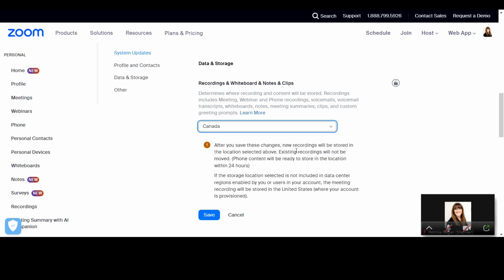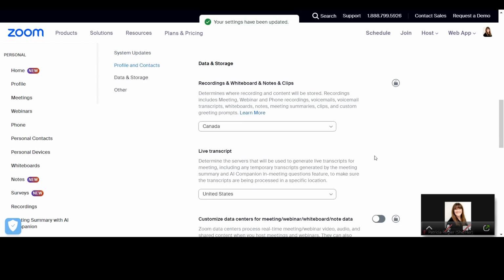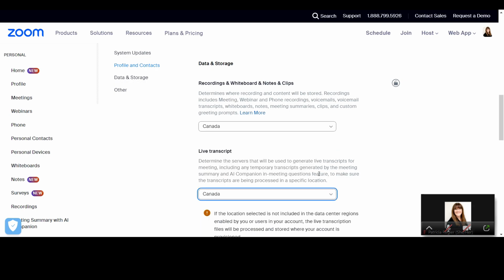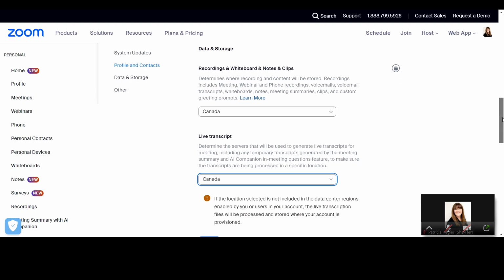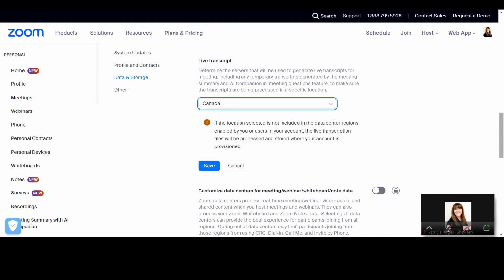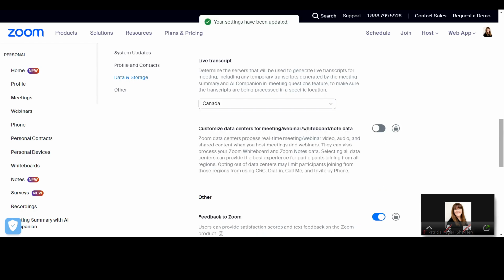impact things. After you save, new recordings will be stored in locations selected above. Just click save. Lives transcript. Okay, so these are new with not just US. This is great. Not just US servers, I think is what I'm understanding here. So I picked Canada and we'll just do that.